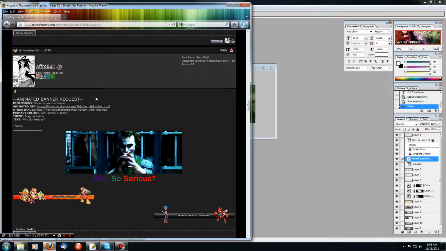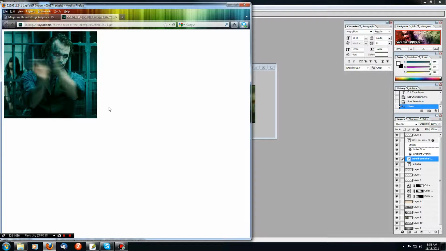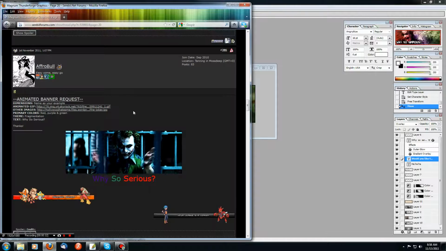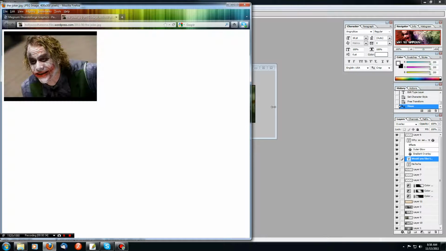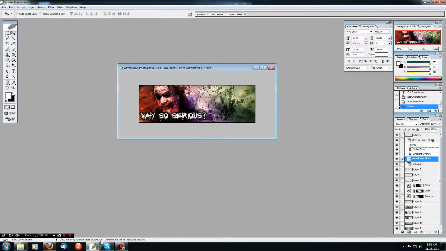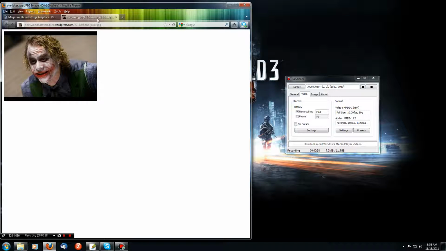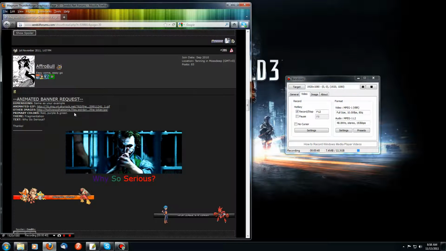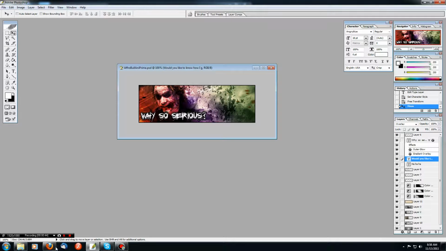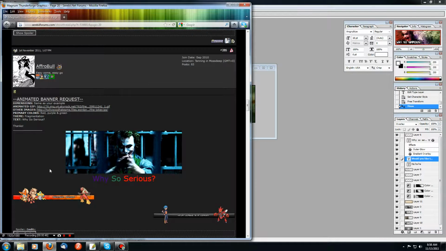It's an animated banner. He wants the same dimensions as I had before for some other people that I did. This is the animated GIF that he wants. And this is the other image that I have, which I incorporated into the banner, as you can see. And going back to the request, the primary colors he wants are red, purple, and green. As you can tell, I put that in here.